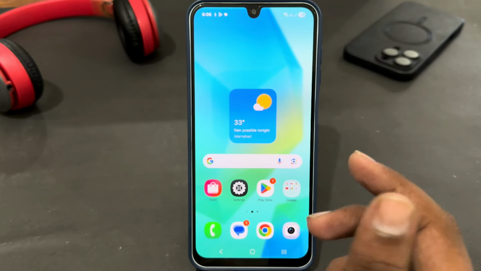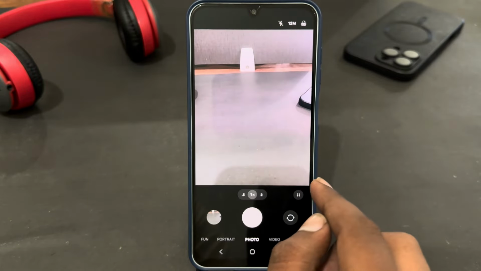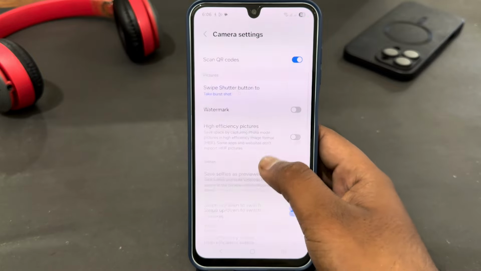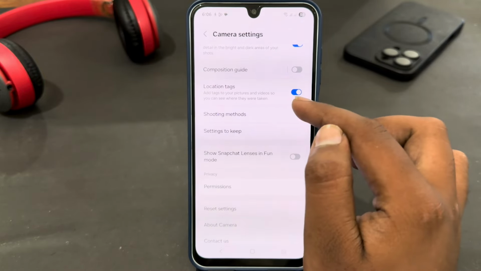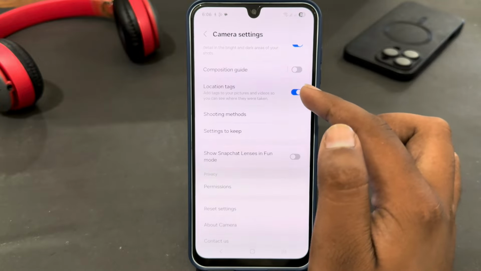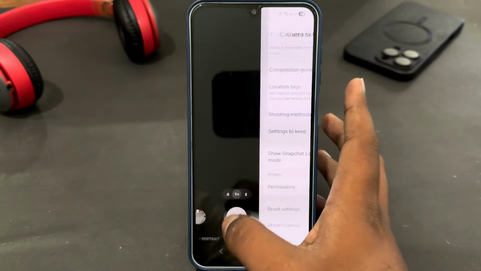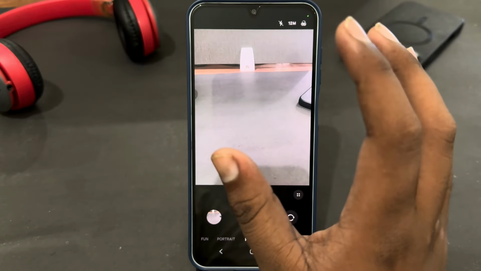You just have to enable a setting first. So open your camera and go to camera settings, and here you must look for location or location tags. Here's the setting. As you can see, I have already enabled that setting. You must enable the setting. Now after enabling the setting, whenever you take a photo, it will be saved with the location tag.